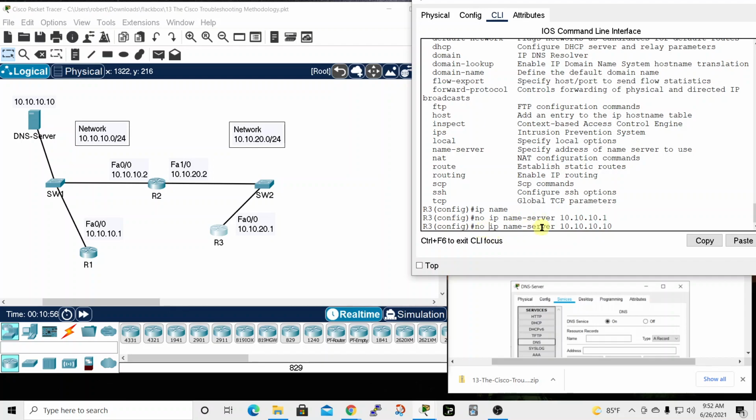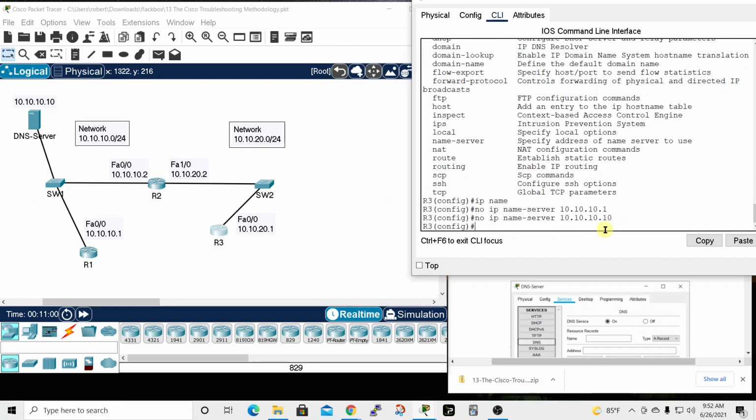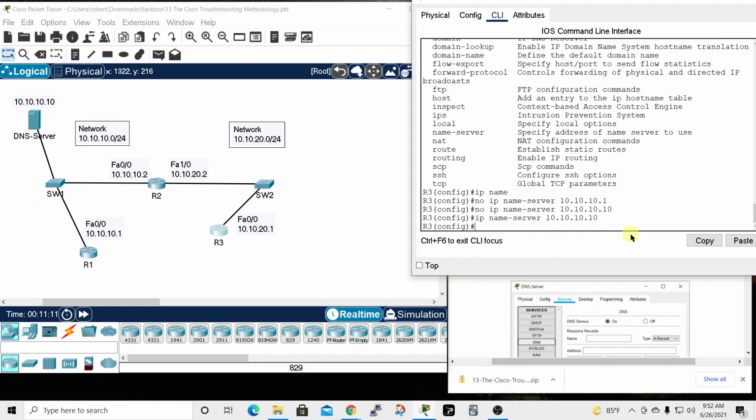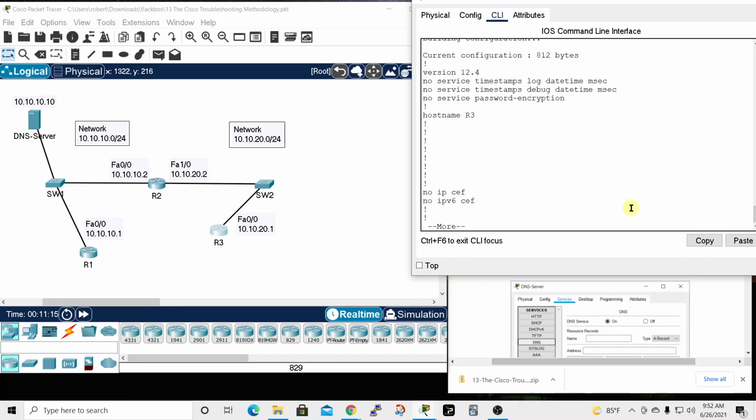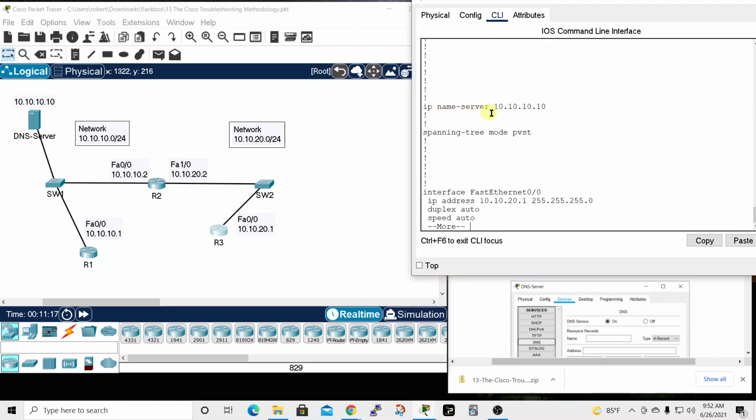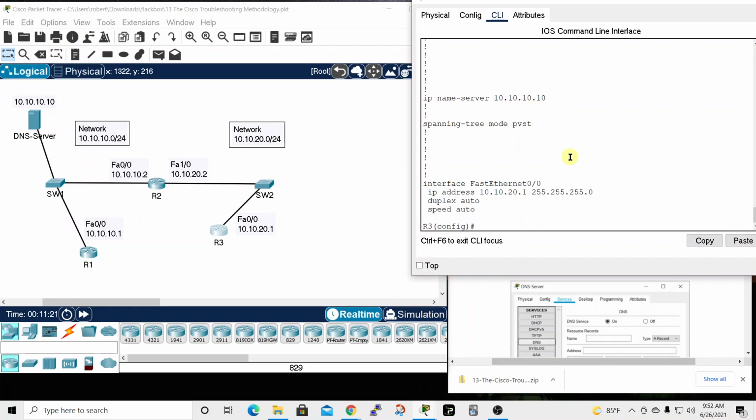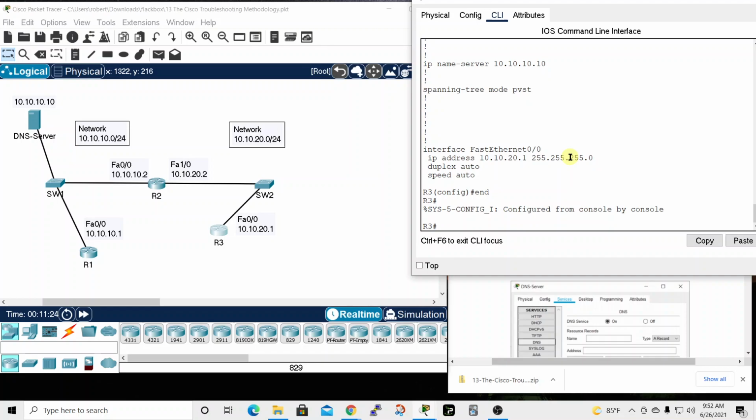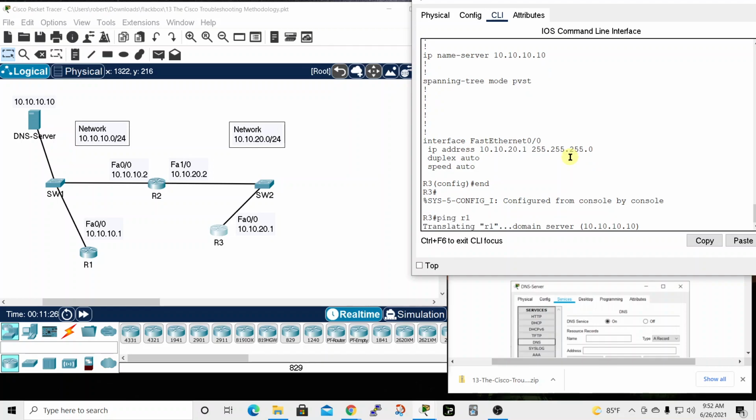Got an issue here. Something is not right. Let's try that again. And then I'm just going to scroll over a little bit. There we go. So now let's issue the command IP name server 10.10.10.10. Hit enter. And let's do a do show run for the show running configuration. And IP name server 10.10.10.10 is set. Let's end. And let's ping R1.